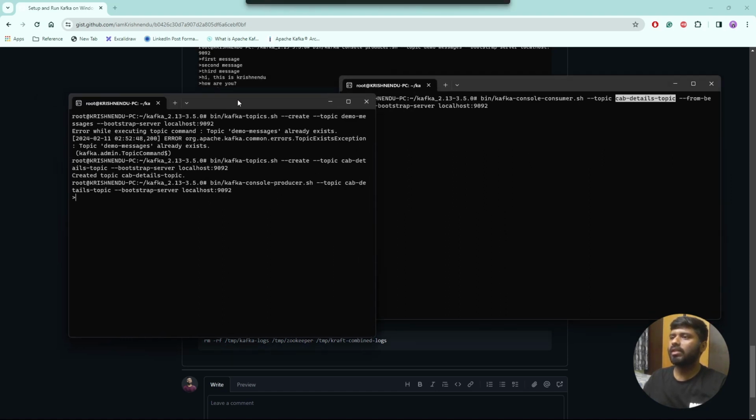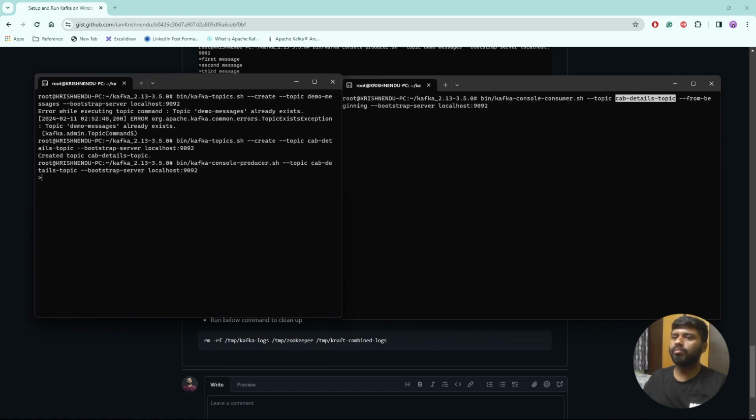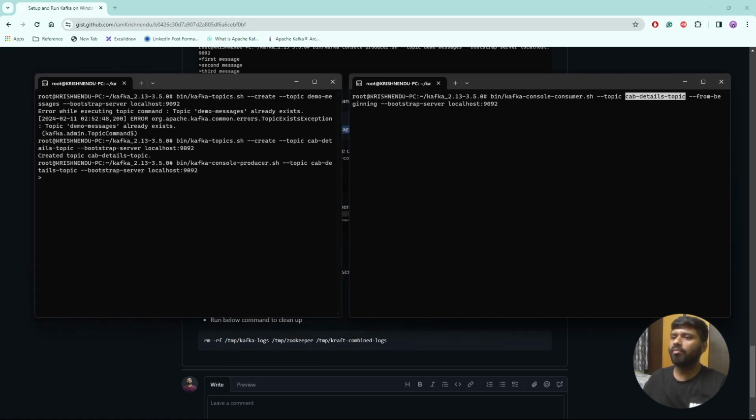So the basic idea is that we will try to put some messages from this producer window. And if we are able to consume the messages from this terminal, then we could say that our Kafka instance is actually working and producer and consumer both are managed well. Okay. So let me just run this command. Okay, so my consumer has been initiated.